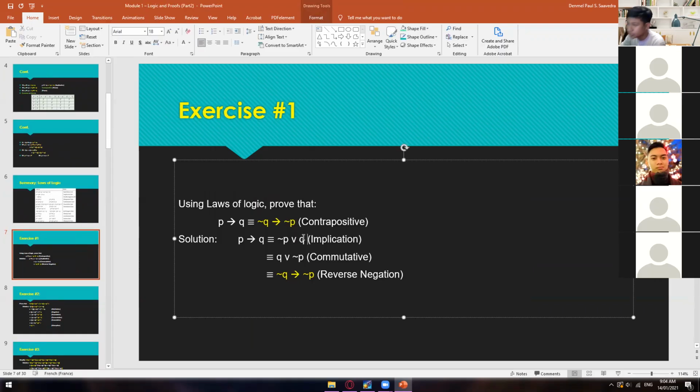So, from implication, nag-apply tayo ng commutative. Okay? So, kung papansinin nyo, napagbaliktad yung dalawa. Okay? Our conclusion became our hypothesis, and then the hypothesis became our conclusion. Okay? Bakit natin ginawa yon? Kasi yung nauuna dito is Q and then followed by P. So, gusto lang natin na magkapareha sila. And then, reverse implication. Okay?